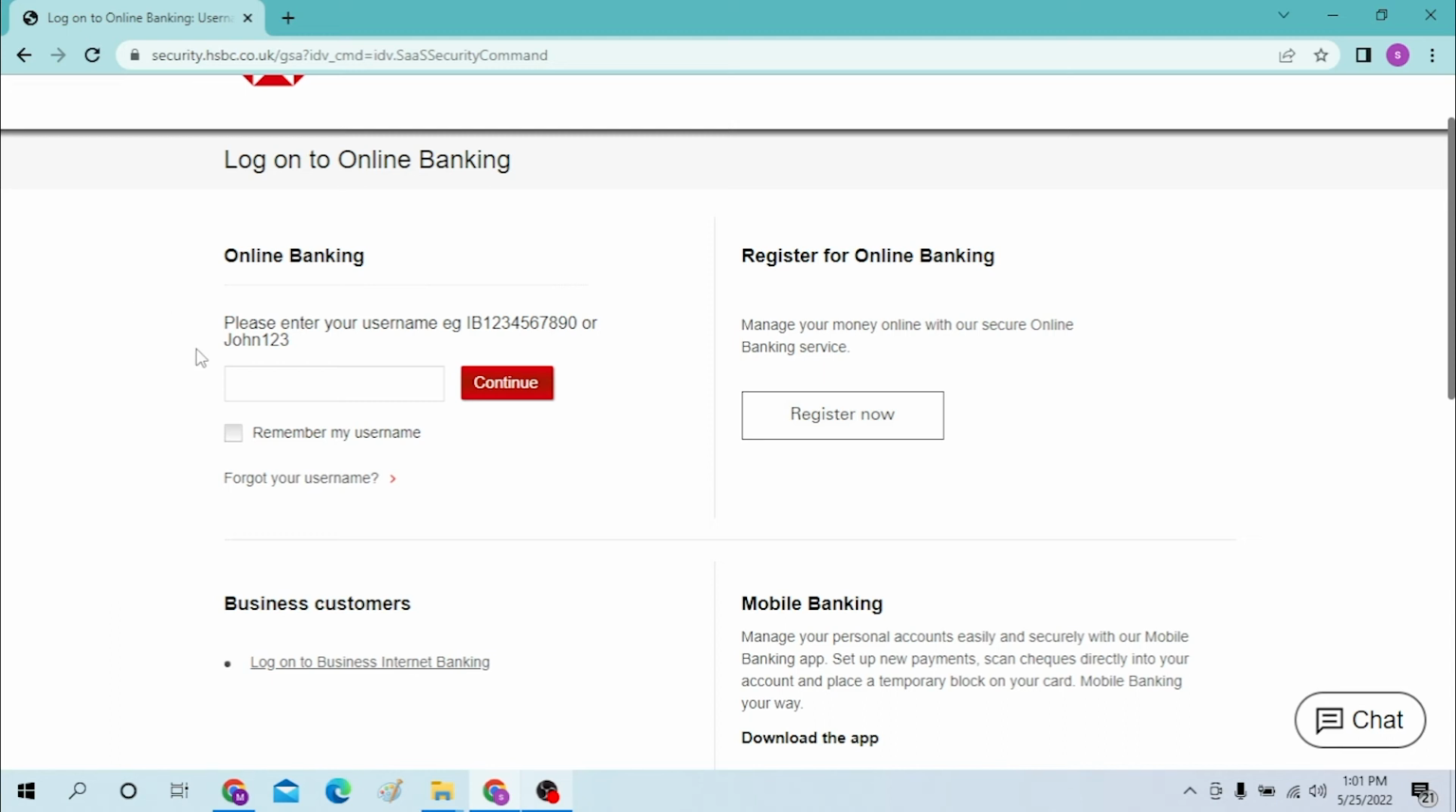Or if you forgot your username, just click over here to reset your username, or you can just register for HSBC Bank right now. Click here to register on HSBC. And there guys, this is how you log into your HSBC account.